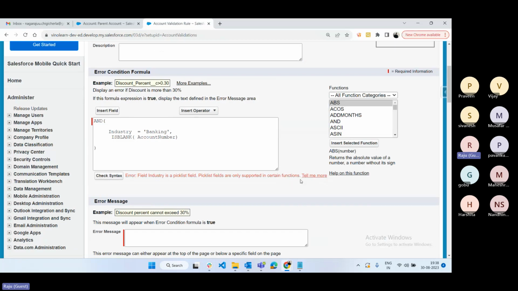Go to here, see we are getting this error. The field is industry, and the industry field is a pick list field. Directly it is not possible to use it for this function. Then what is the other way? People already know this from formulas. Which function are we going to use to refer to a pick list value?